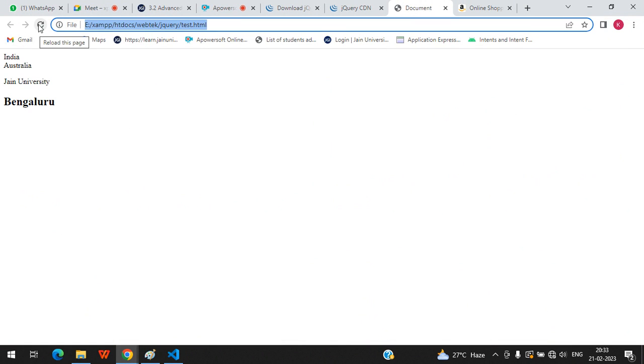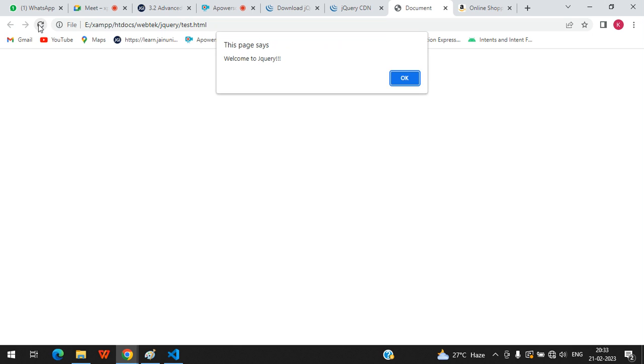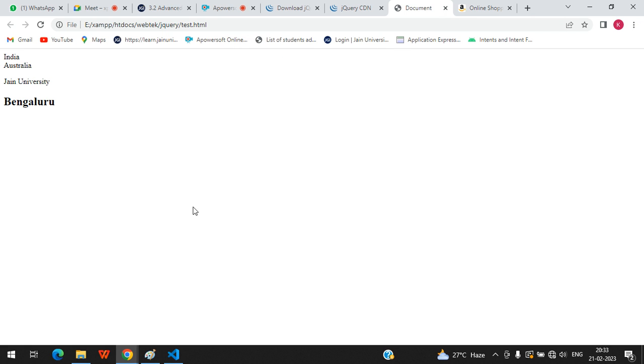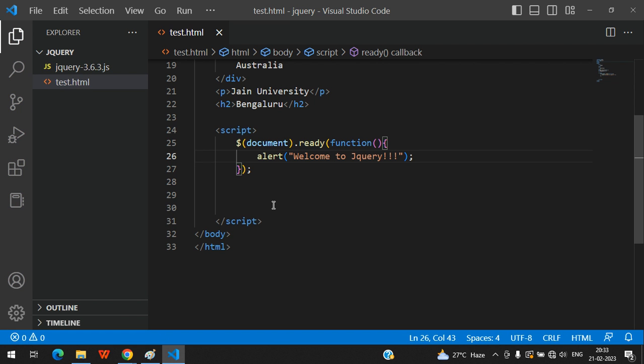See here, I'm just refreshing it. Since the file is too small, it took no time to load. After the load, you will get welcome to jQuery. Got it?